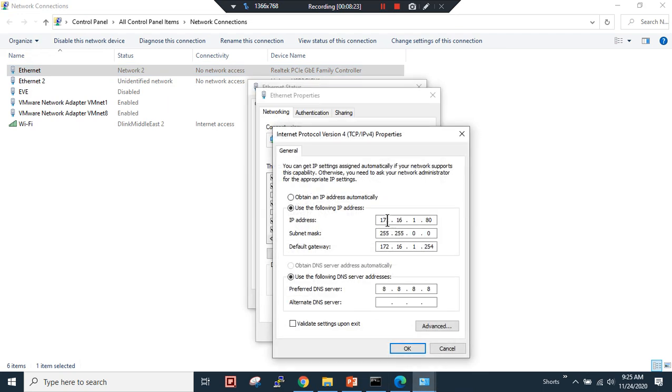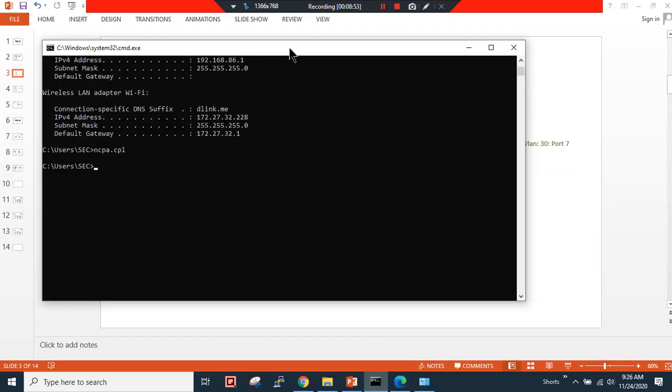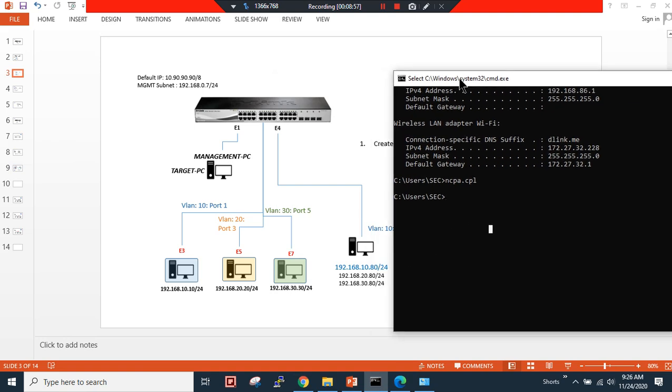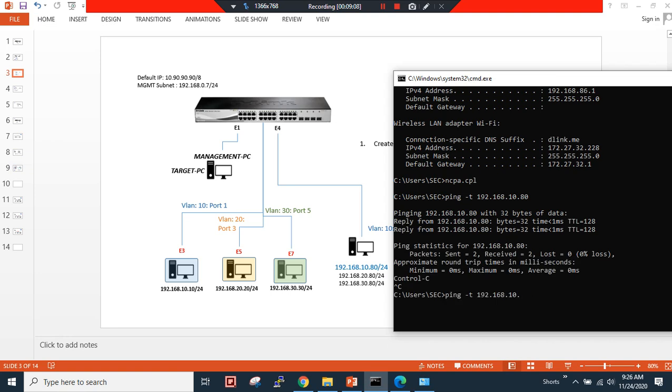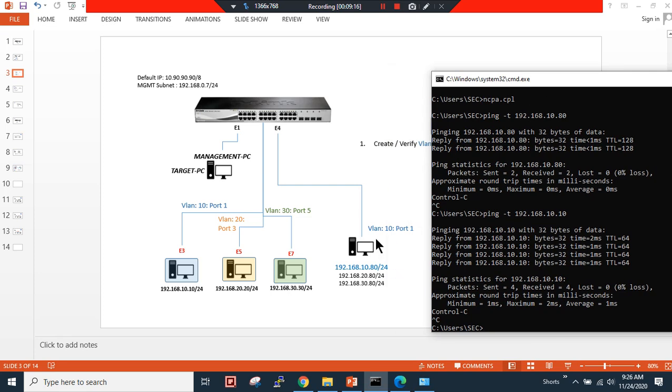So I will choose IPv4 and I will just make it 192.168.10.80, 255.255.255.0. As I don't have any gateway, so I will keep only the simple IP. So as per the diagram, my PC is having this 10 series IP address. Okay, so let's verify the ping. 192.168.10.80 first. I can ping myself, and let's ping this 10.10 IP address. As you can see, I can ping. Okay, so I can ping the device which is in the same VLAN.